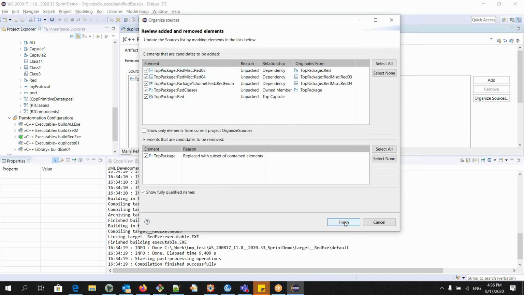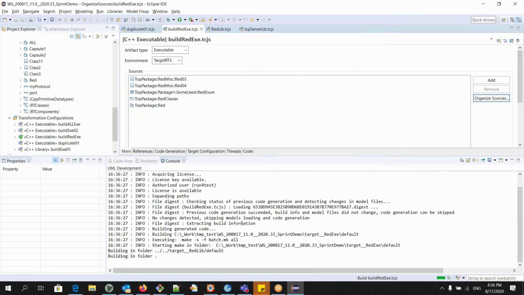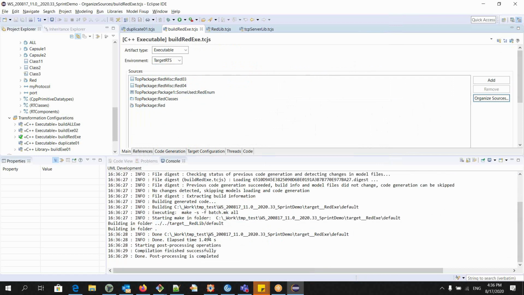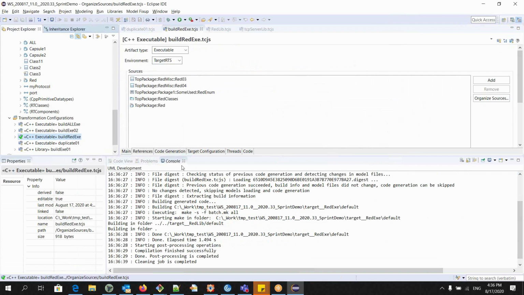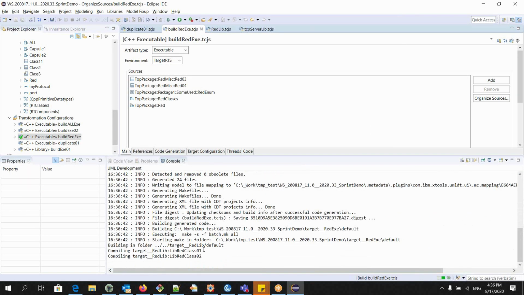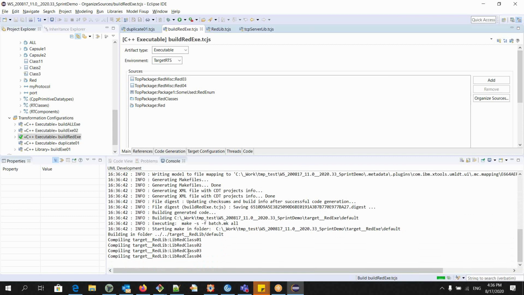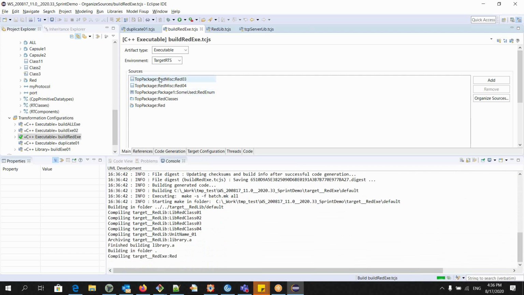So now if I press finish, then the package was removed, and the elements were added. Now I can press build again, and maybe I should make a clean build next time, because we actually have everything compiled. So I will do clean, and now I will click build again, and we will see that it is compiling fine. Again, it's taking only the necessary resources. We have optimized the list.